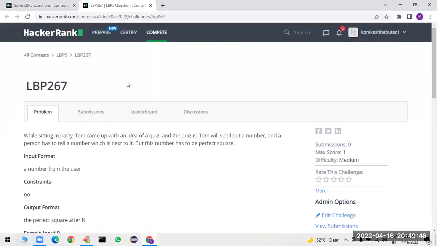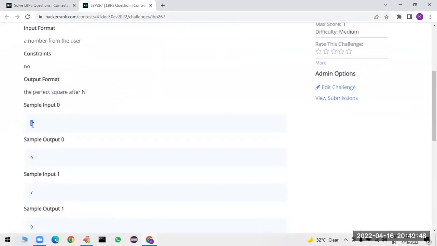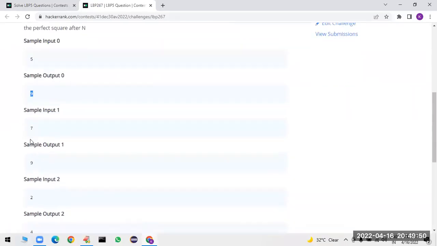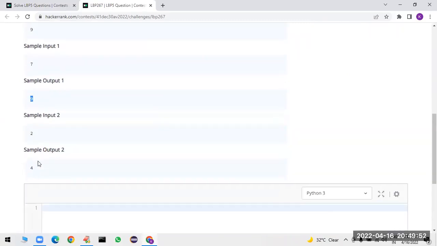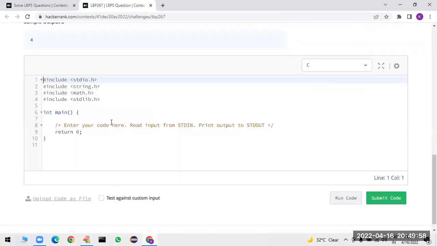Okay, sir, assume some test cases, we will see. Have you observed, if 5 is there, 9 is the perfect square. If 7, 9 is the perfect square. If 2, the perfect square is nothing but 4. Okay, like that. Let me take C language.